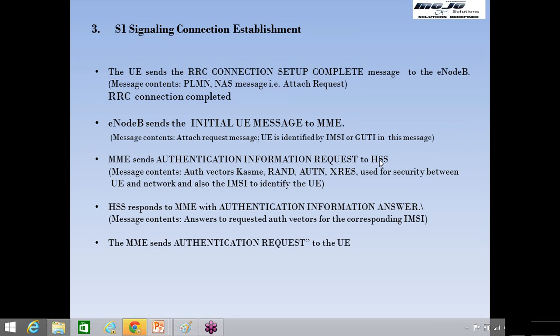So this is done. So S1 signaling. In short, S1 signaling has to be successful. What are the details of S1 signaling? These are the details of S1 signaling, which we will discuss in our sessions to come.